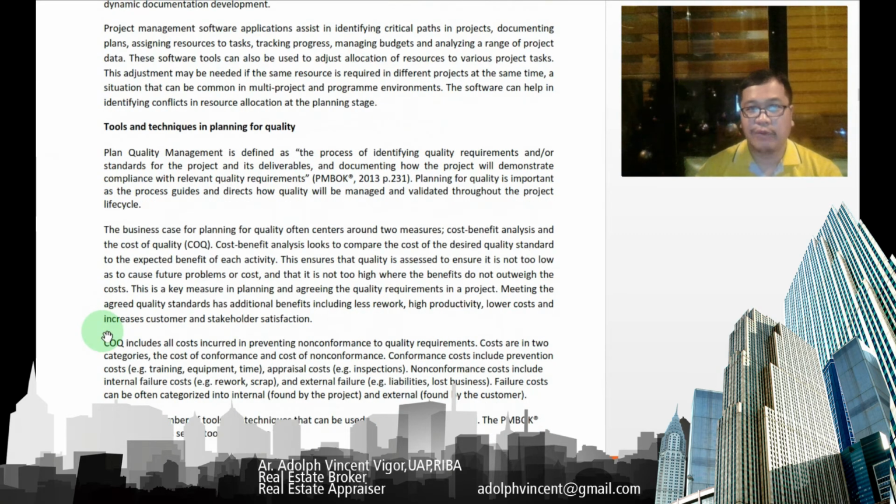Okay. So what are the tools and techniques in planning for quality? Plan quality management is defined as the process of identifying quality requirements and or standards for the project and its deliverables, and documenting how the project will demonstrate compliance with relevant quality requirements. That's from the PMBOK, the Project Management Body of Knowledge 2013, page 231.